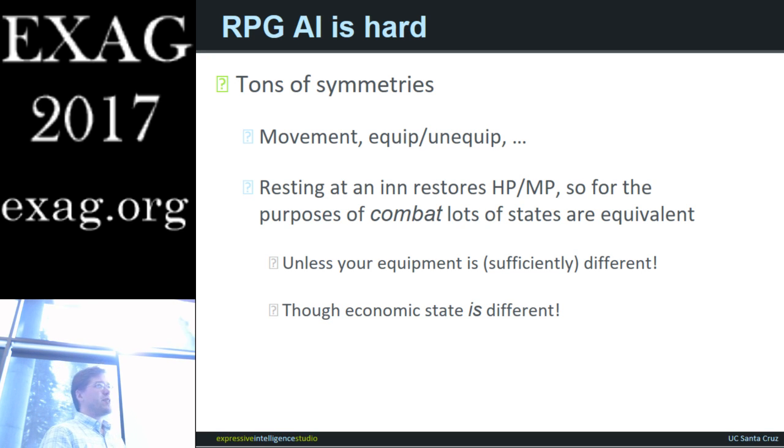I think one of the most interesting sources of challenge is that role-playing games have a lot of what are called symmetries in the state space. So if you move up and then move right, it's basically the same as if you moved right and then moved up most of the time. Or if you equip an item and then immediately unequip it, this is an equivalent state to what was there before, but stuff happened in the meantime. Identifying these kinds of symmetries automatically is really challenging. It's really interesting.